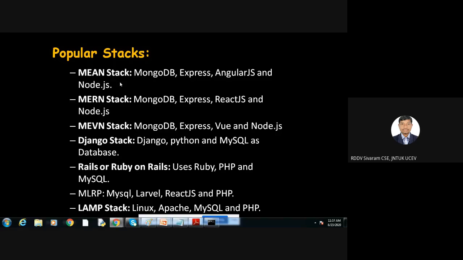MEAN stack actually means: M stands for MongoDB, E stands for ExpressJS, A stands for AngularJS, and N stands for NodeJS.